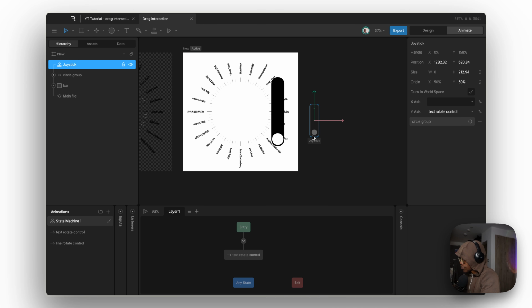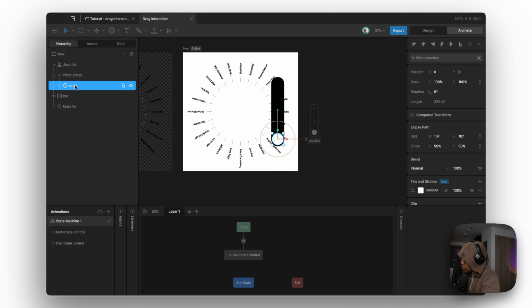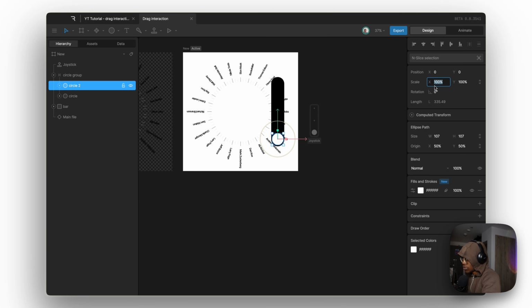So now undo source. Now the idea is that we can link this thing and this one together, but we're not controlling this yet. So we need to control this. So this is where we duplicate this again. Control D, give it like 400%. Make sure it's like 400%. We're going to call this the hitbox.